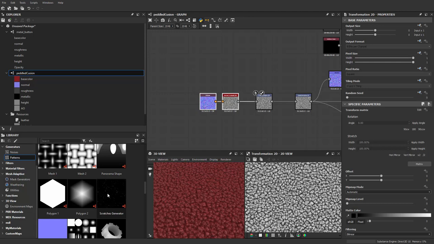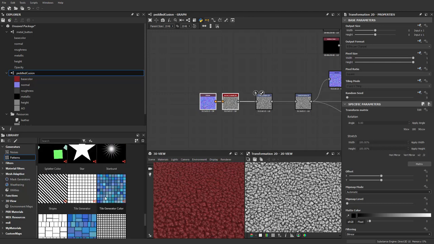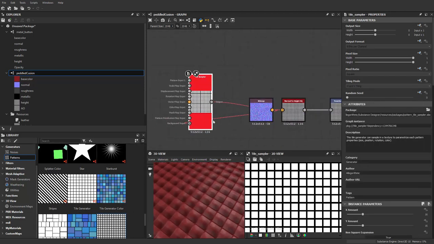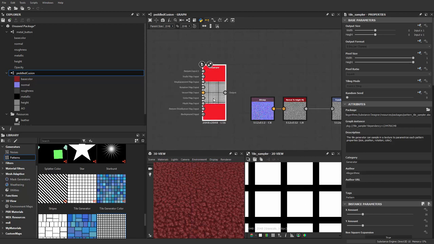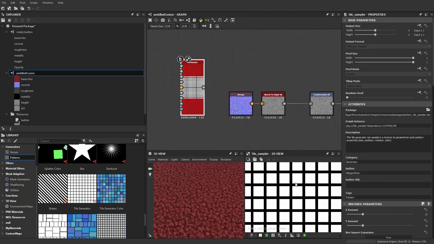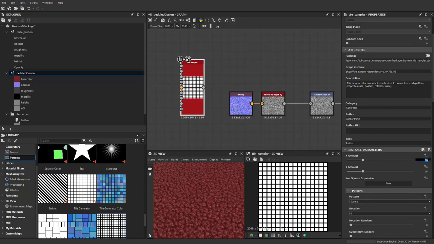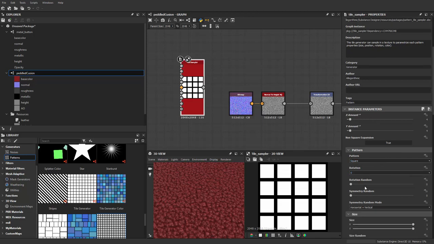Or we can also build our own. I'm thinking maybe let's just build everything ourselves. So now grab a tile sampler here. I hit tab and then tile sampler. Okay, and then I double click on the tile sampler. I'm going to change it to X and Y, maybe just 4x4. Okay, pattern square is fun.